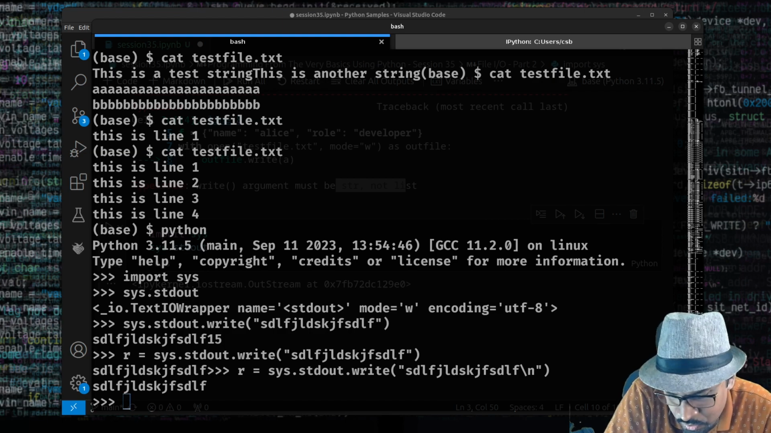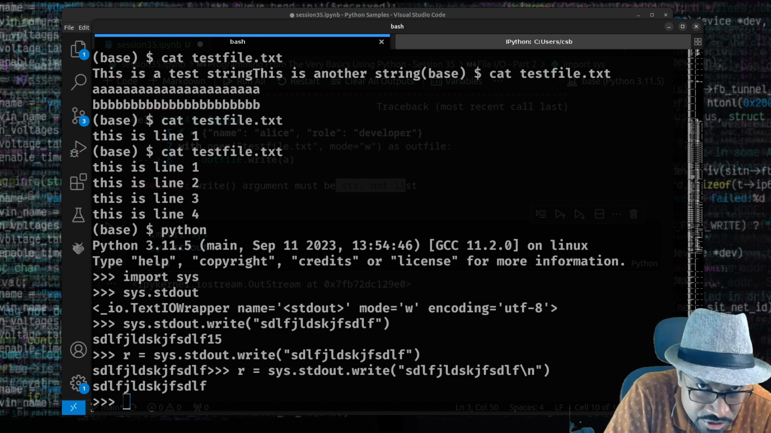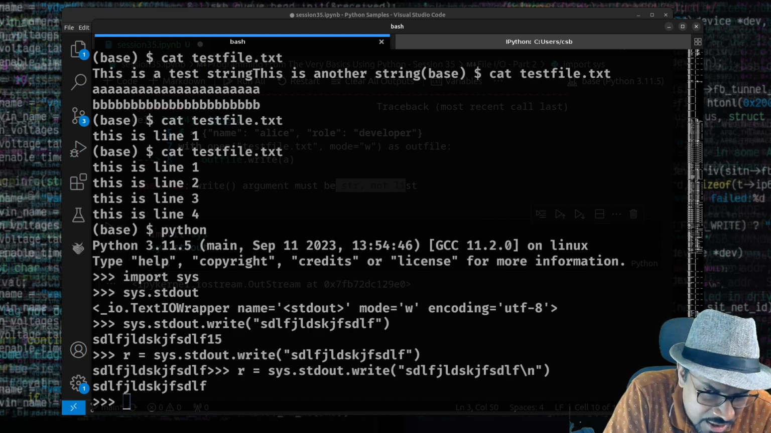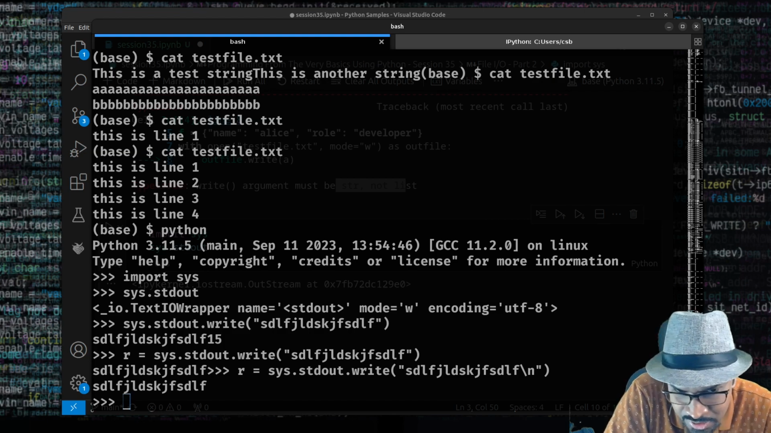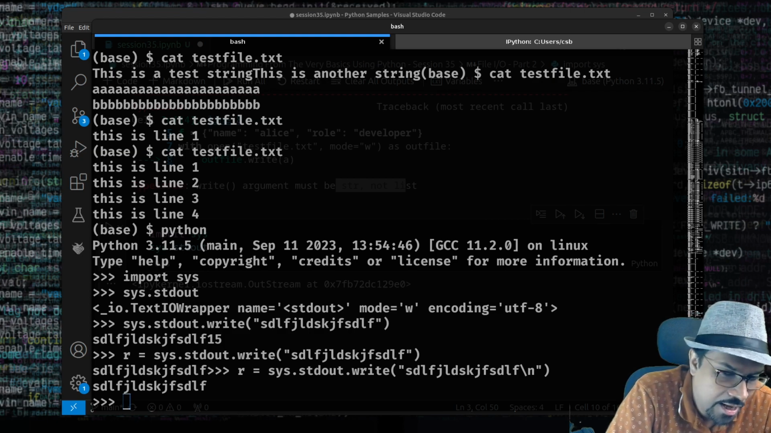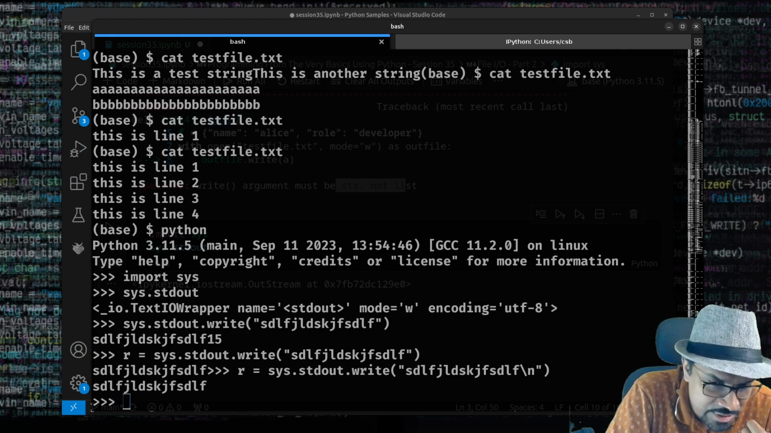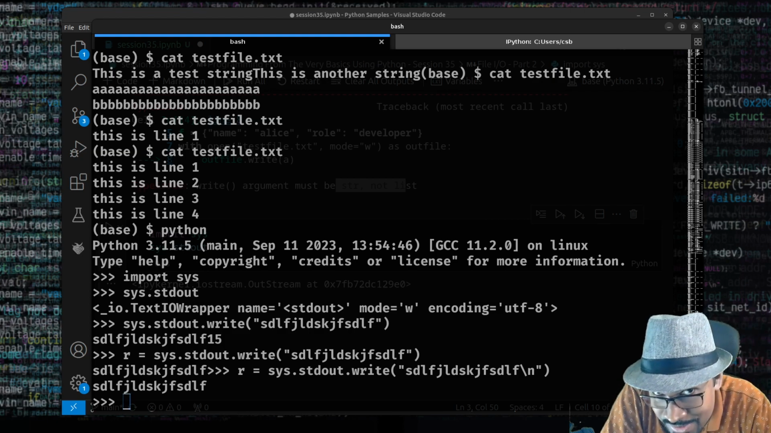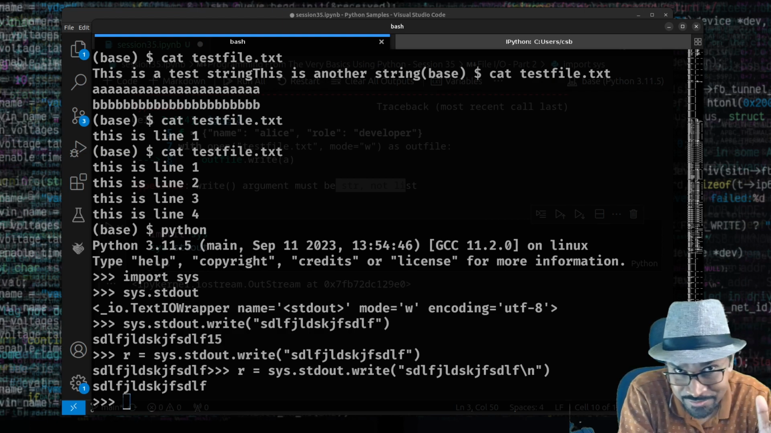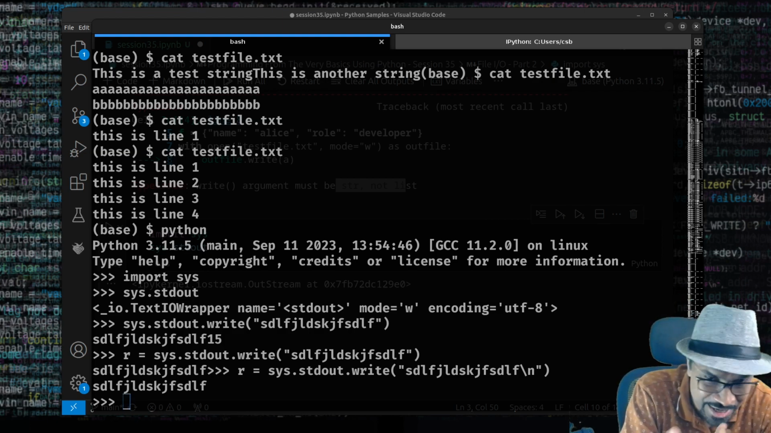So if you want to bypass the built-in print function and take control of your standard output directly and start writing to it, you can treat it like a file open for write mode. That is sys.stdout, and you can use either write or you can also use writelines. Writelines will take an iterable of strings that can be written.